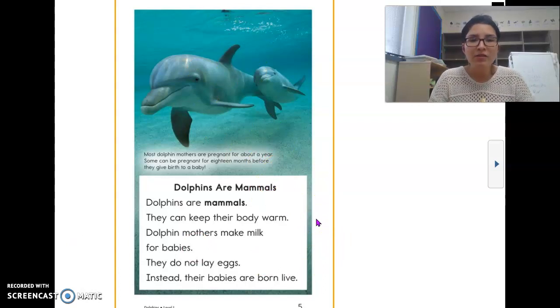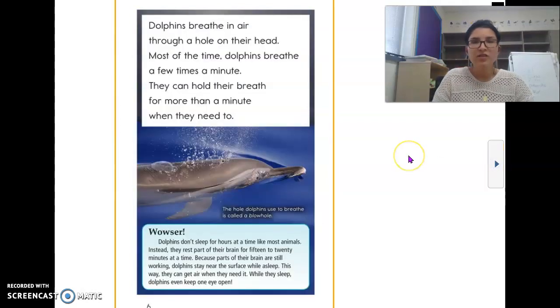Dolphins are mammals. They can keep their body warm. Dolphin mothers make milk for babies. They do not lay eggs. Instead, their babies are born live. Dolphins breathe in air through a hole on their head. Most of the time, dolphins breathe a few times a minute. They can hold their breath for more than a minute when they need to. The hole dolphins use to breathe is called a blowhole.